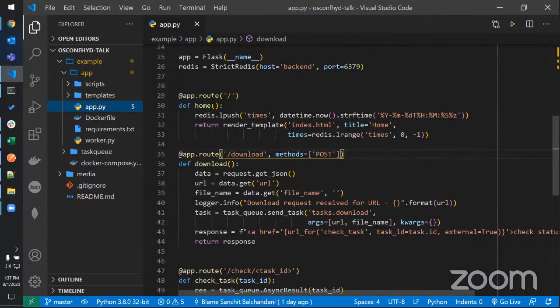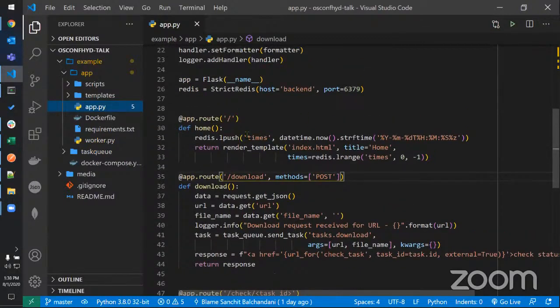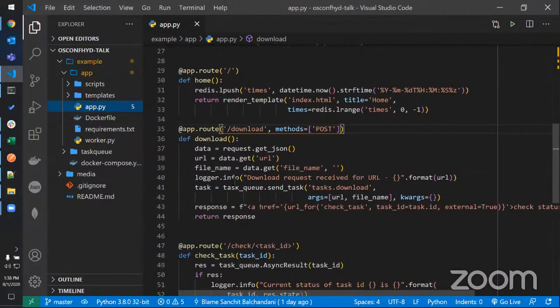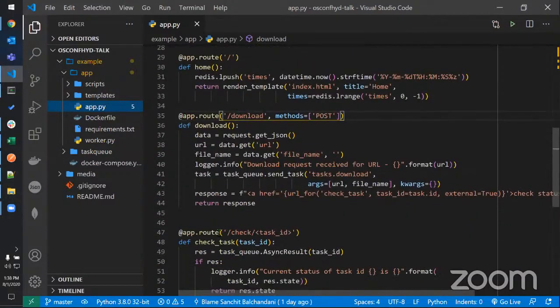One is primarily the root API endpoint, wherein this guy comes and talks to Redis, includes a times attribute there, and then renders that whole stuff into a file called index.html. Even if you don't understand the whole stuff about Python or HTML, you can just understand that there's an API call happening to this particular Flask microservice, and this guy is returning something. Then we have a couple more APIs, that is download, and there is one called check task.